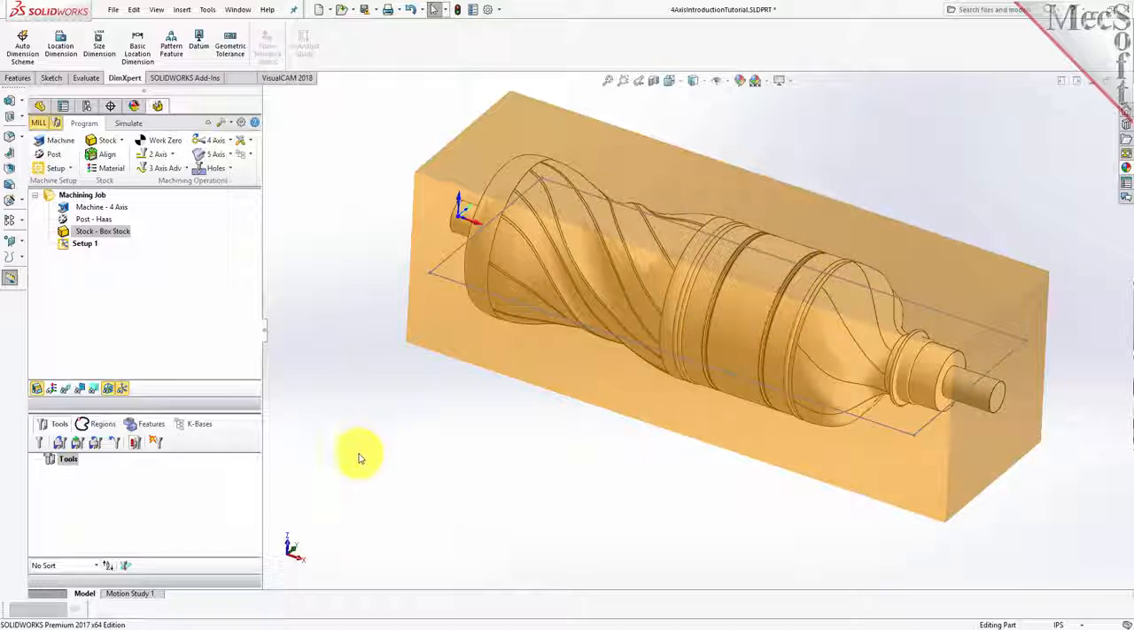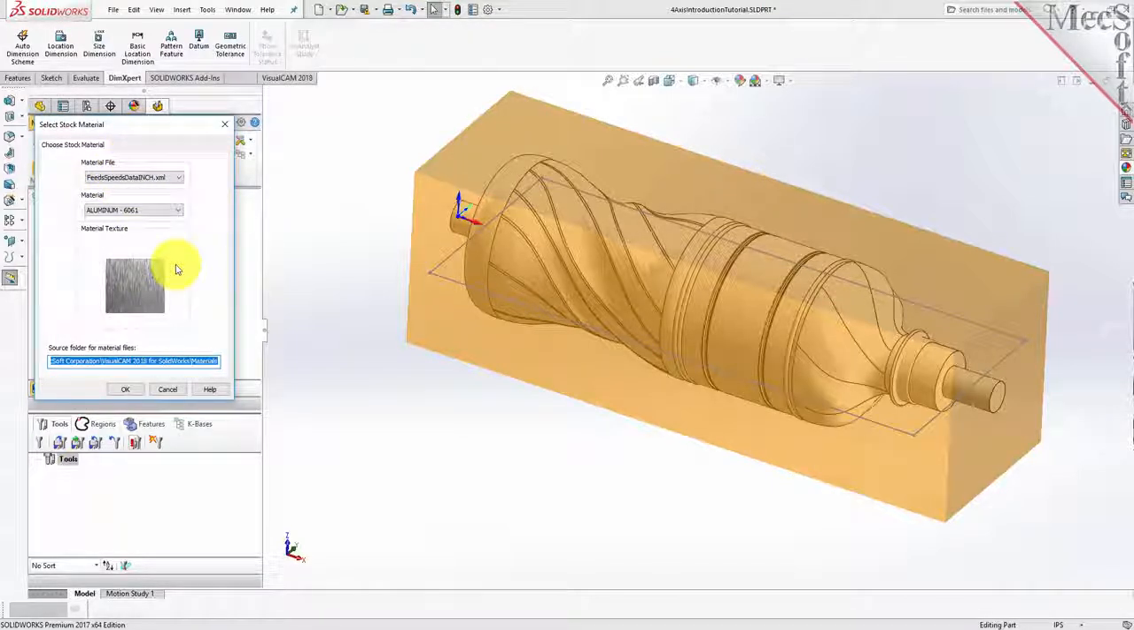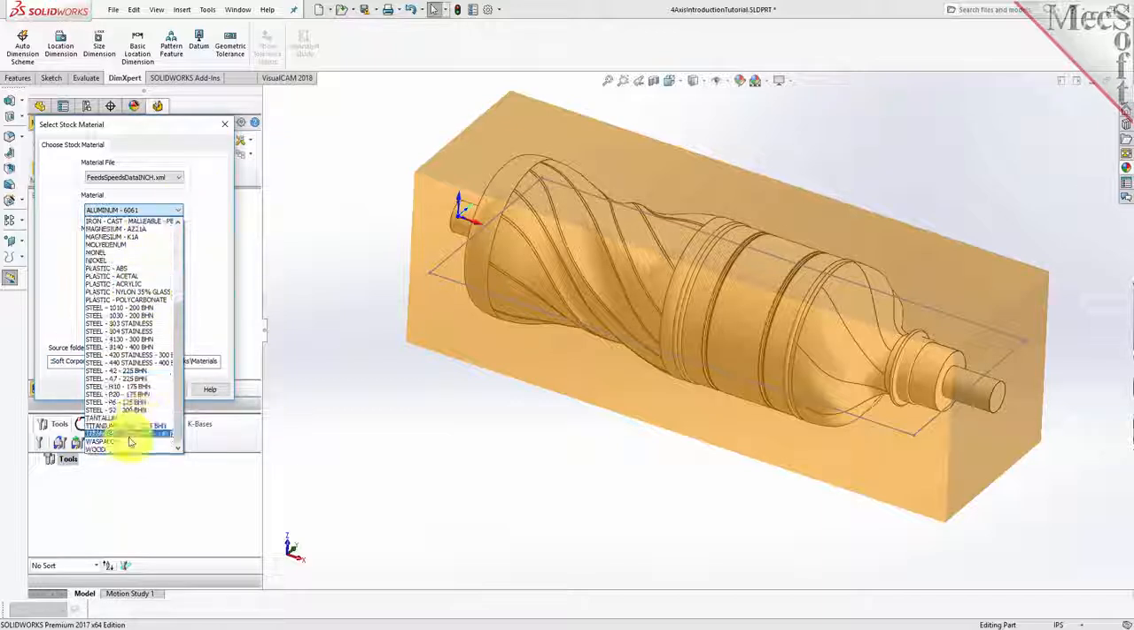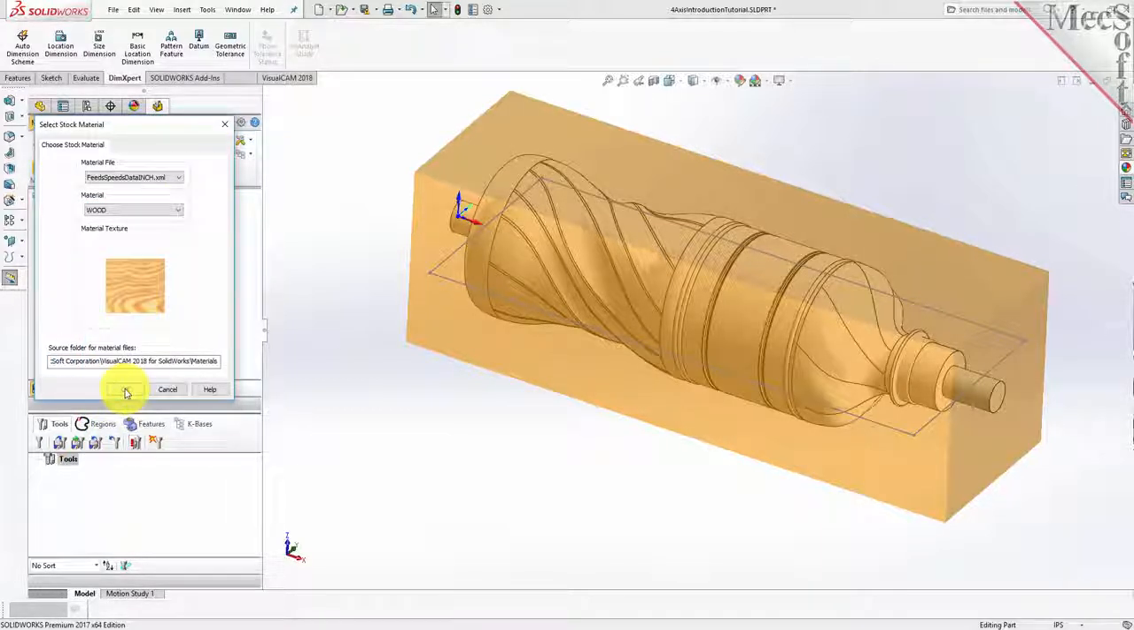Next, we'll set the material for the stock geometry. From the Program tab, select Material to display the dialog. For material, select Wood from the list of available materials and then pick OK.